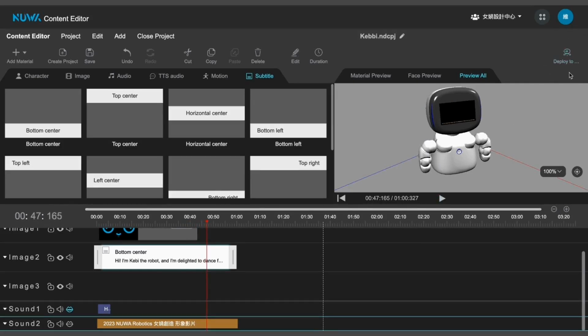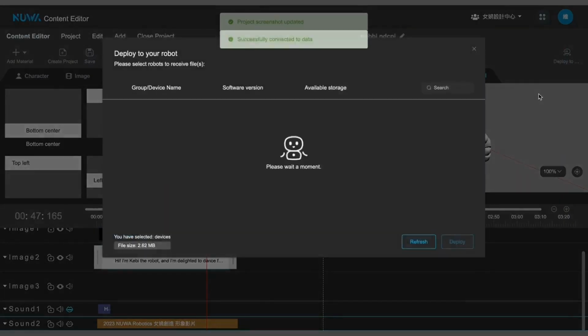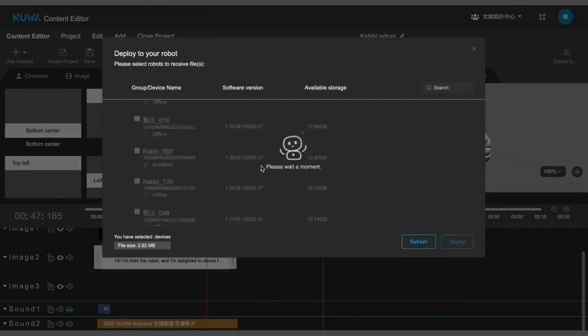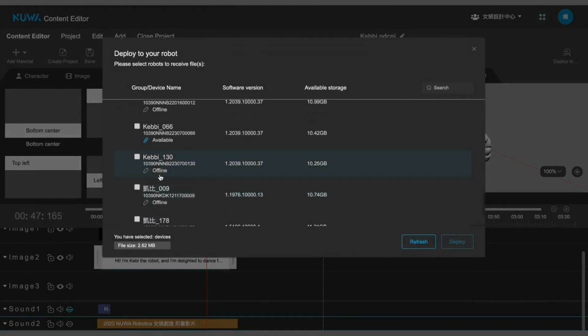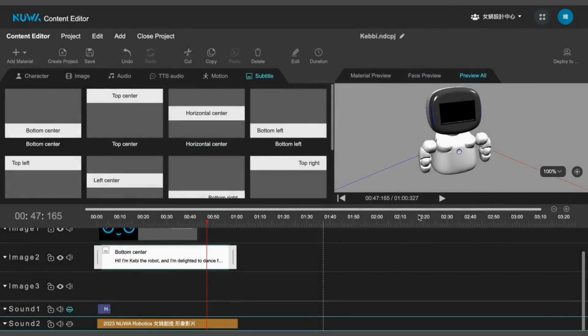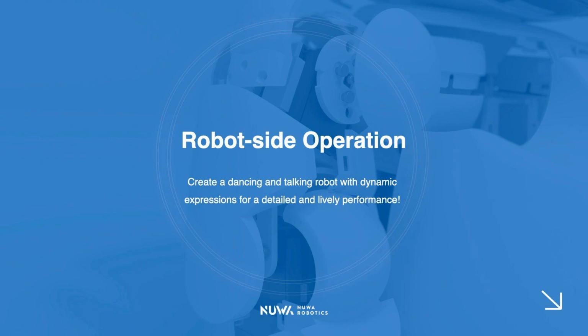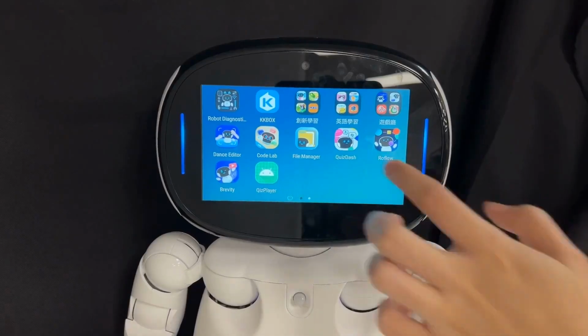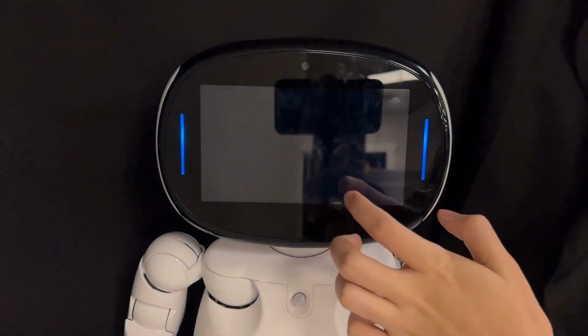Once the content has been fully edited, you can proceed to deploy the file. Select the robot you want to deploy it to. Click Deploy. Monitor the progress, and finally, click Deployment Successful. After the deployment is complete, let's take a look at the effects on the robot. First, open the File Manager. Next, select the file you want to play.